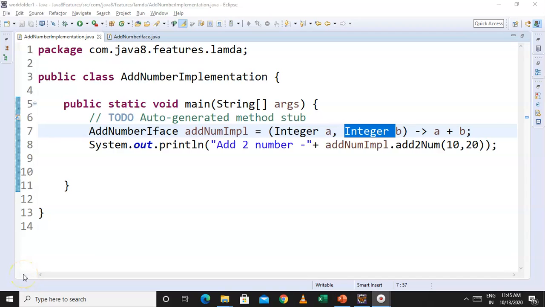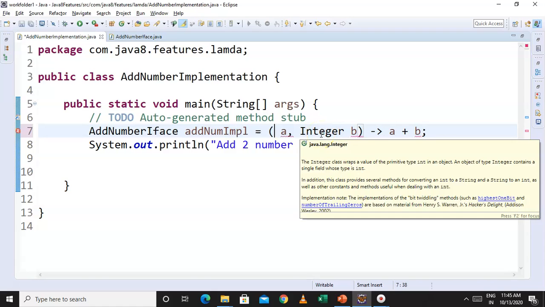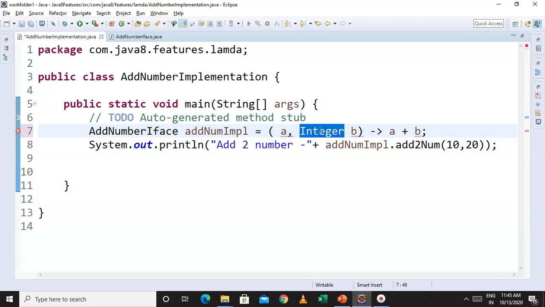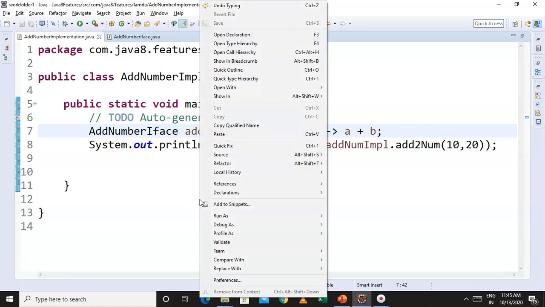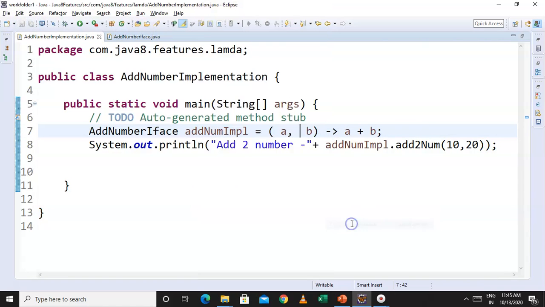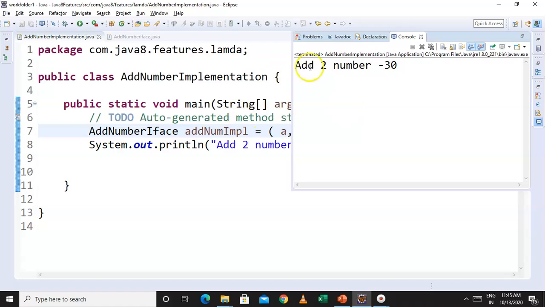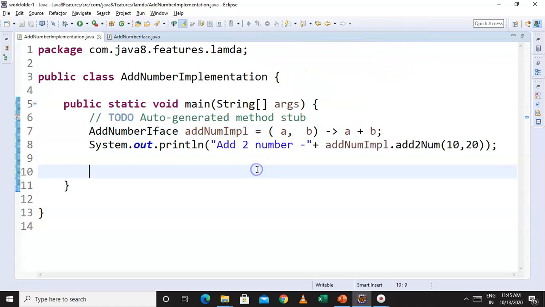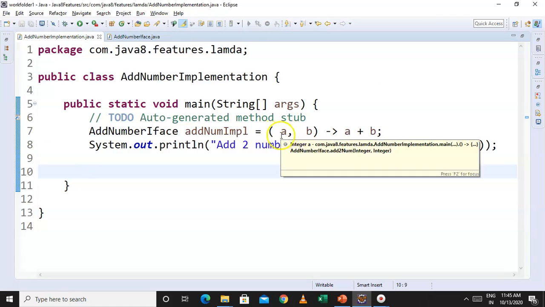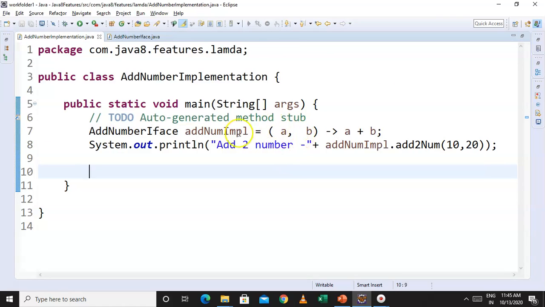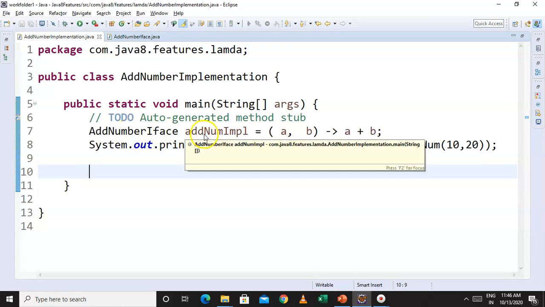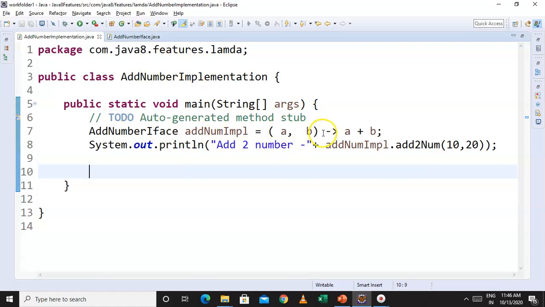We can further shorten the lambda expression body by removing the data type of the parameter. So we can remove this int. If you are removing the data type, then you should remove the data type of all the parameters. So we have removed the data type, and now if we execute, we get the same result. We are adding 10 with 20 and the result is 30. So we don't need to mention the data type. The compiler will check the interface abstract method type and automatically resolve the data type.